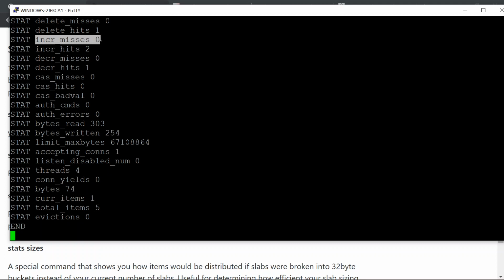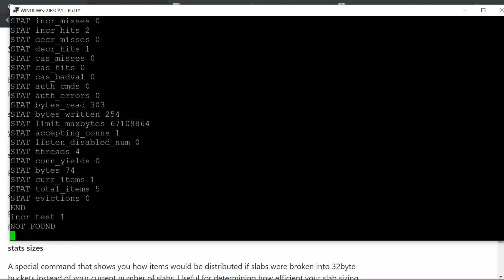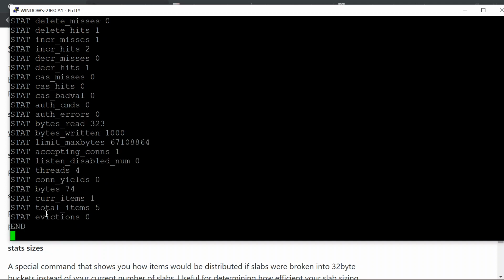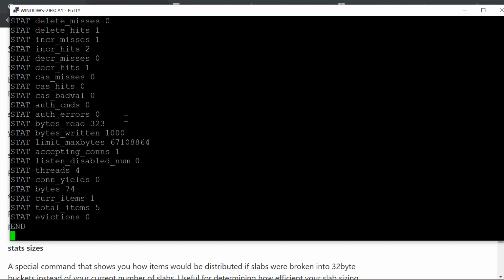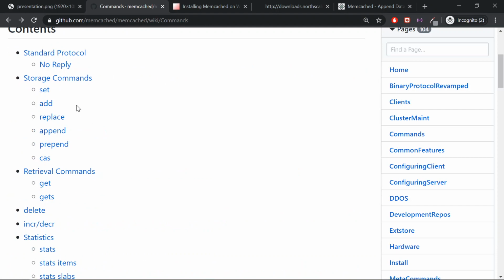Let me show you, for example, this. Misses, increment, 0. So now we'll say increment. I will just pretend that I have a variable called test by 1. I don't have the variable, right? So I click enter and then I say stats, and let's see what the increment misses shows. 1, right? Increment misses 1. I think you have the whole idea about the database.